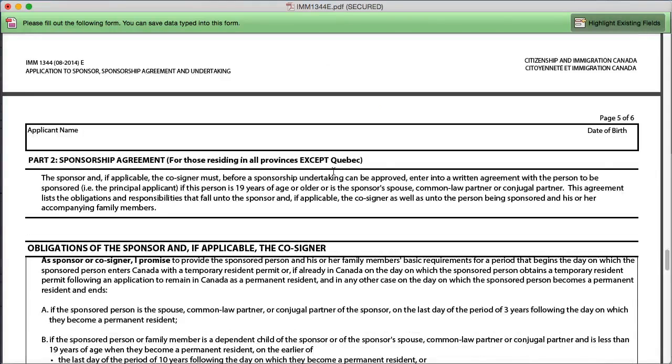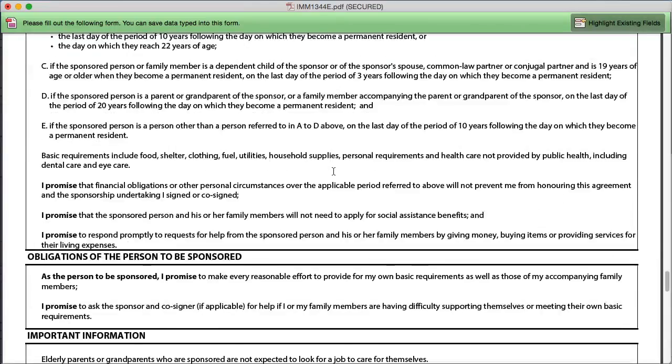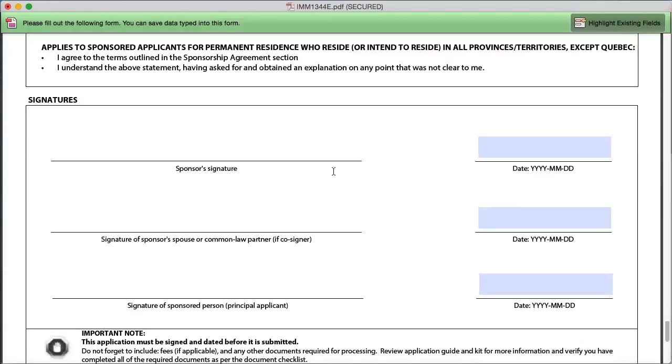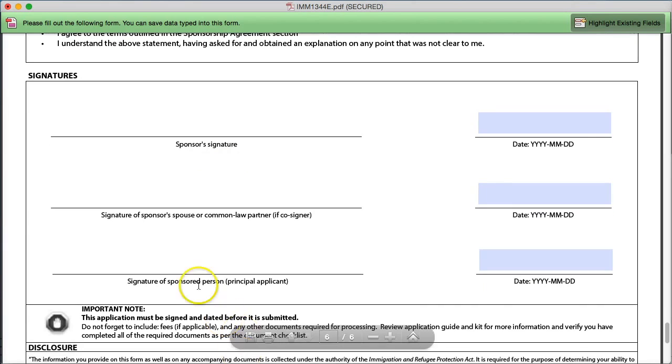This covers off most of the high points. The rest of the information here is just advising you on your obligations as a sponsor. But this is the first form. You can see here signatures are required by both the sponsor and the person being sponsored or the principal applicant. So once you've got that, you should be good to go.